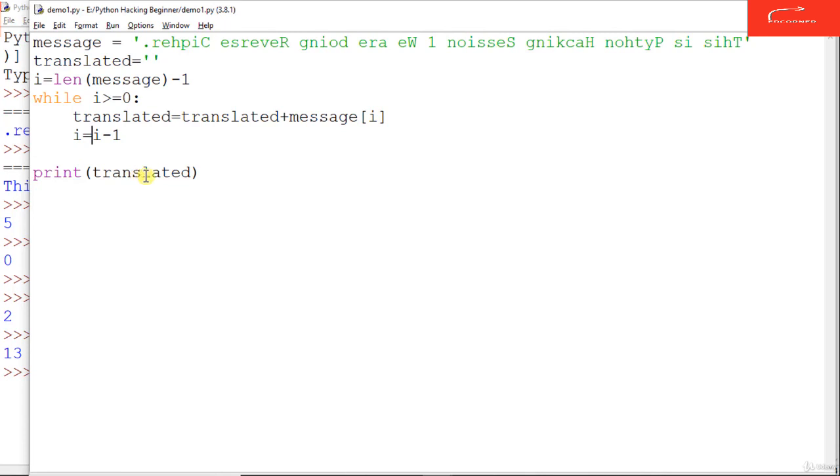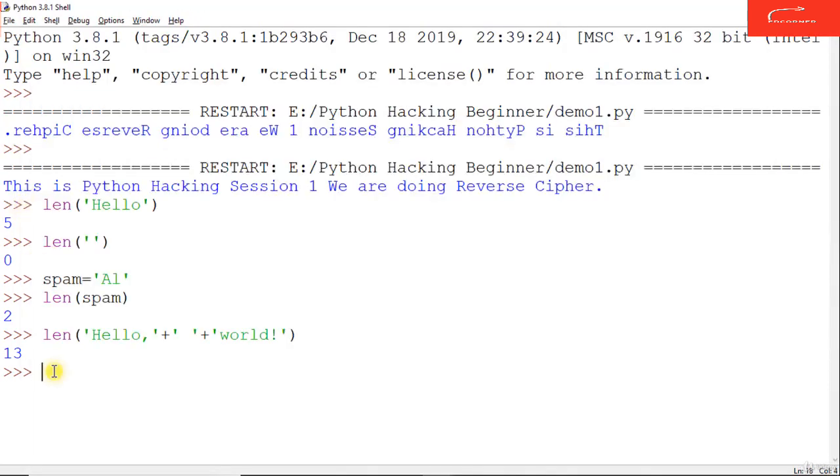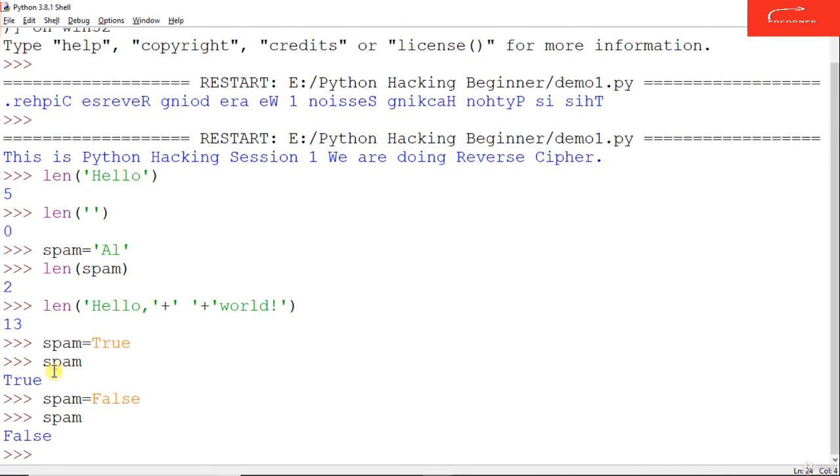Okay. Now for example, if you want to try out something, we can say spam is equal to True. Now if you want to print the value of spam, you will get the value True. Or if you say spam is equal to False, again you print the value of spam, now you get the value as False. Right? So like a value of any other data type, bools can also be stored in variables.